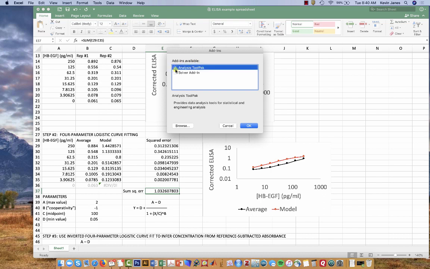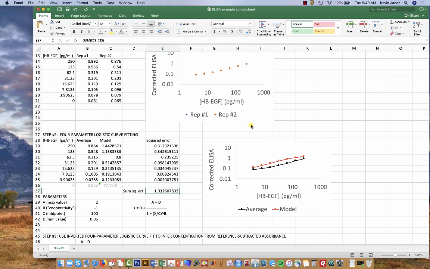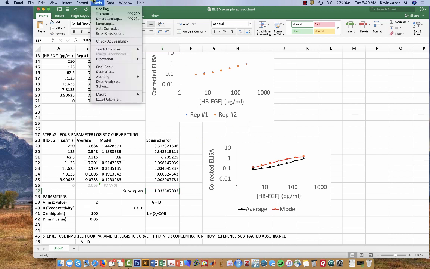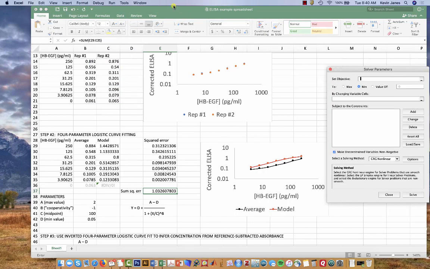The Analysis ToolPak is a good thing simply to have. This contains software for ANOVAs, t-tests, and so forth. The one that we're going to use immediately today is the Solver add-in. Click OK. Nothing appears to happen. But if you wait a second and then go up to the Tools menu, now we have Data Analysis and Solver packages that we can call to help us with the 4-parameter logistic fit. So I'm going to call the Solver. Now a window comes up.